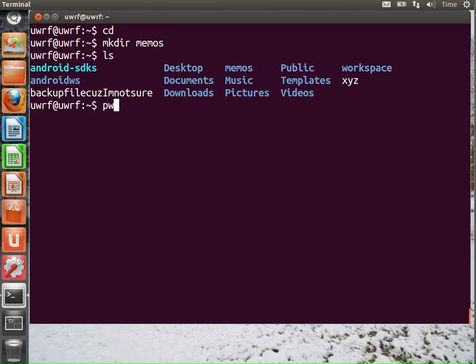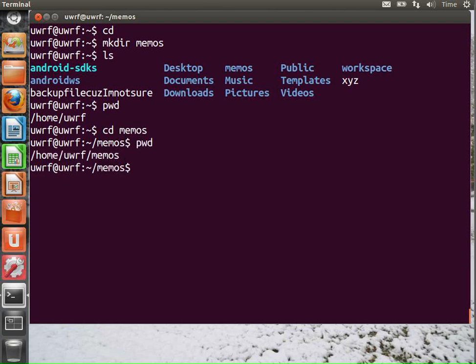If I do a pwd, it hasn't moved me. Just making a directory doesn't actually move me into it. I have to move myself. To do that, I say cd memos, enter, and there I am. You can see that it shows up in your prompt. Also, you can test by saying pwd, and there you are. You are in this new directory that you just created.